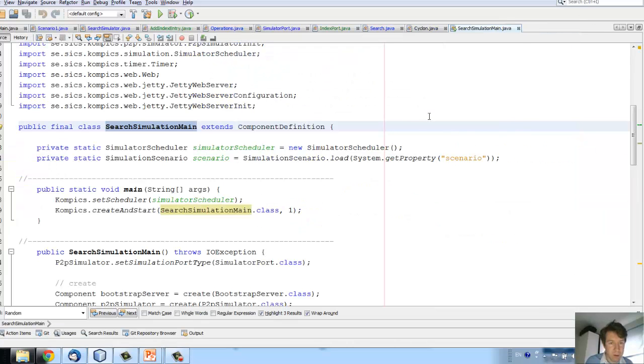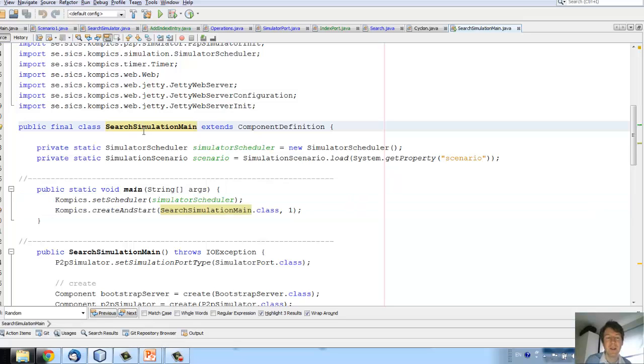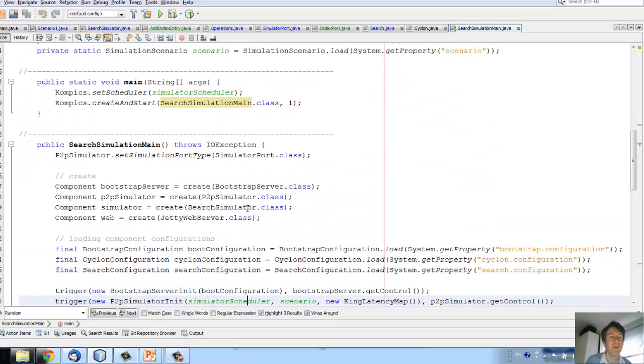In this search simulation main component, you can see that it's a standard Compix application. As I mentioned before in the lecture, it gets launched as a JVM process by the actual scenario. Inside it you have a simulator scheduler. We have one worker thread created in Compix. If you want to speed it up, you can increase that number if you have many cores. And we can see here that for our peer-to-peer simulator component, we set the peer-to-peer port type to be simulator port.